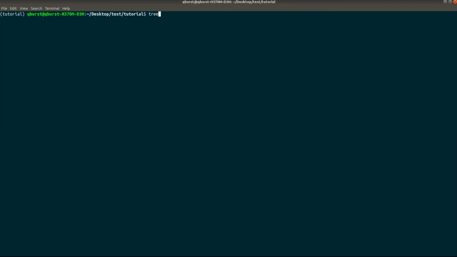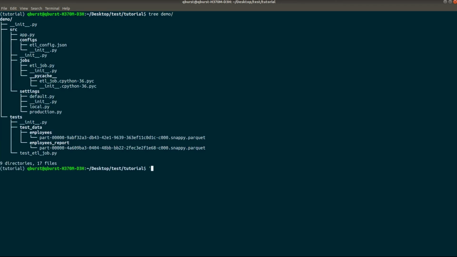Now let's look at the structure of the project. As you can see, this is the demo project which we created, and inside this we have a folder called tests, and in that we have some test jobs. These are the jobs which are actually executed when we run the test command.